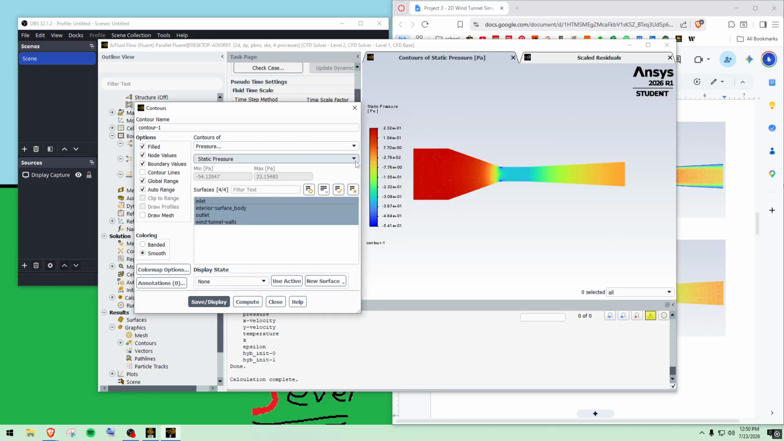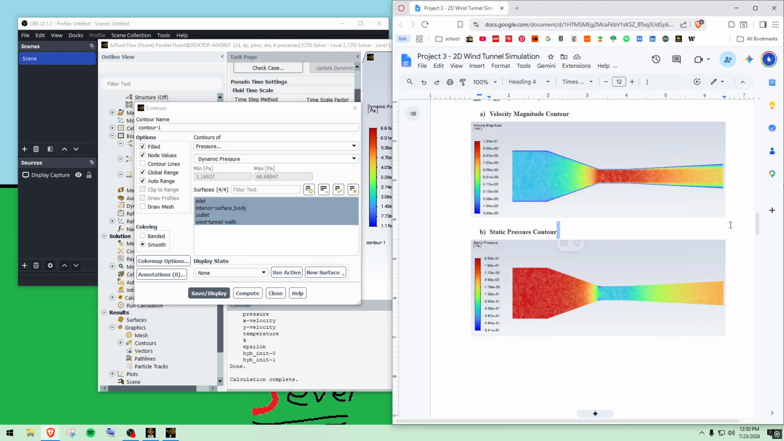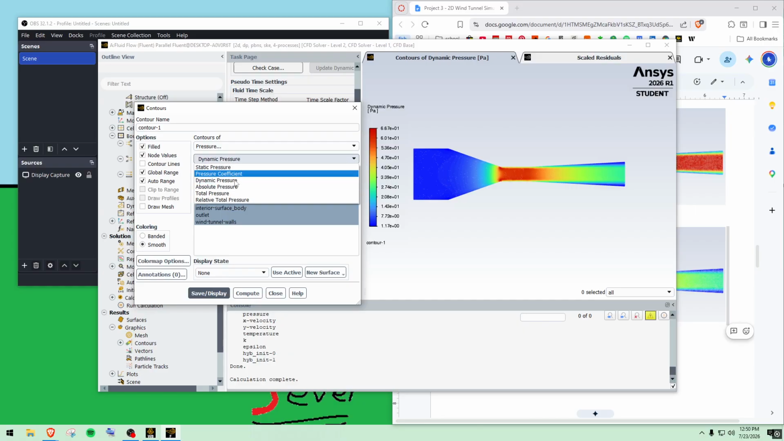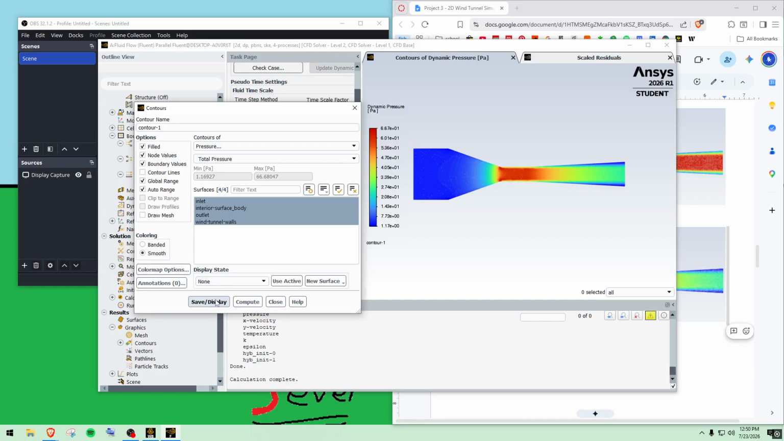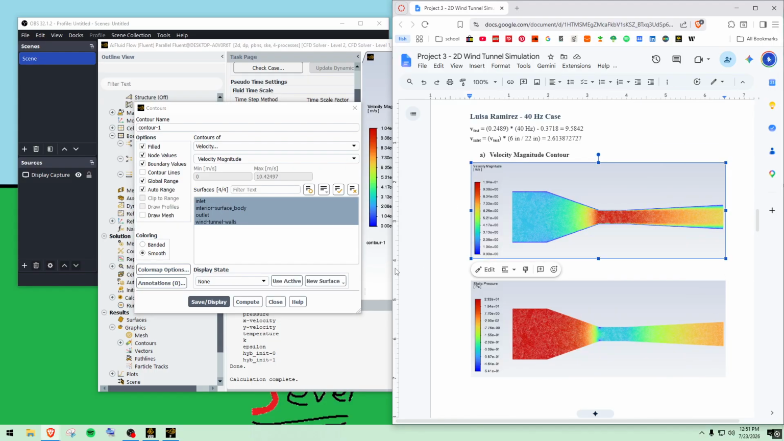Then our next one, our dynamic pressure. Dynamic pressure, yep, looks the same. Then I'm going to go ahead with our total pressure. There we go. You see, we have a lot less pressure here. Then I'm going to show you our velocity. It should be the first option. You save and display. There you go. Easy peasy. Just take screenshots of those and put them in your report.